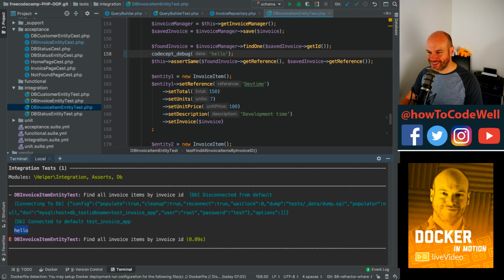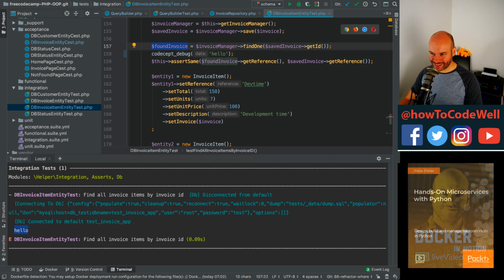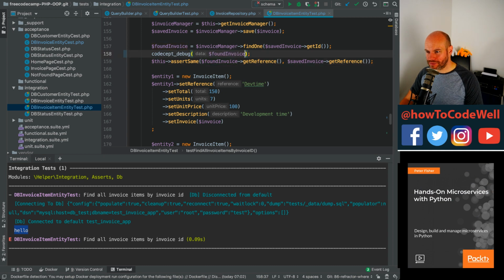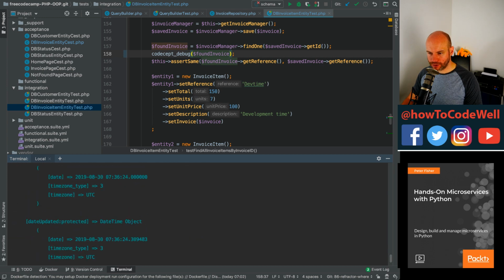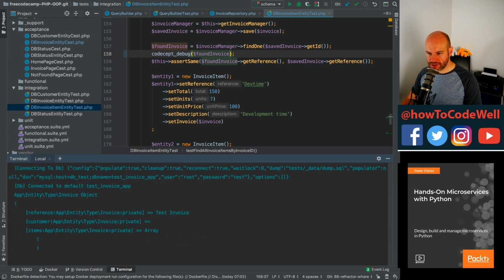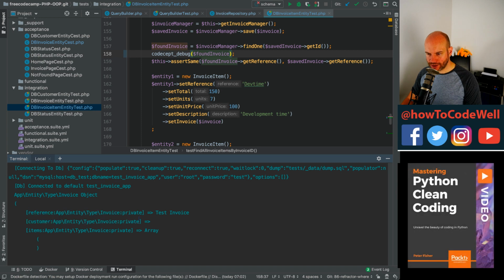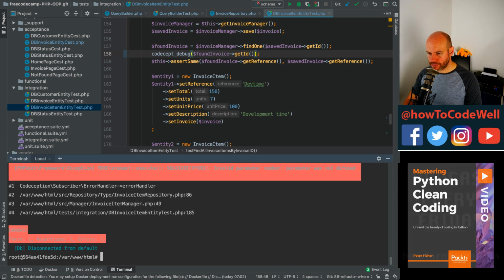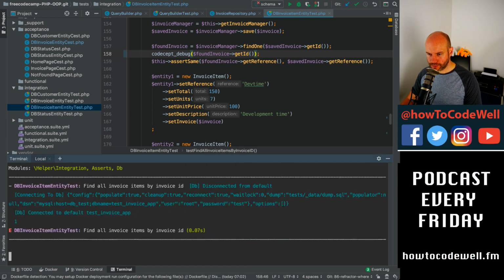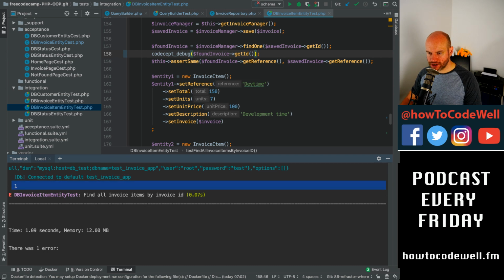So that should now print out the object, and we have reference, we have customer, and we have items, but we also have an ID, so we do have that. And I should be able to do get ID. And get ID is returning 1. All right, so I'm confident that whole find one is working as expected.